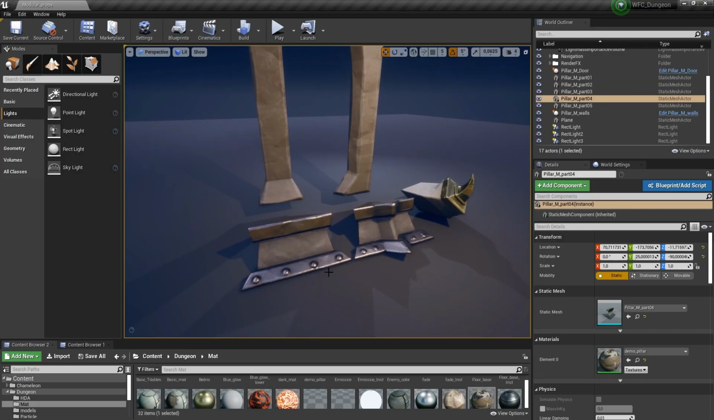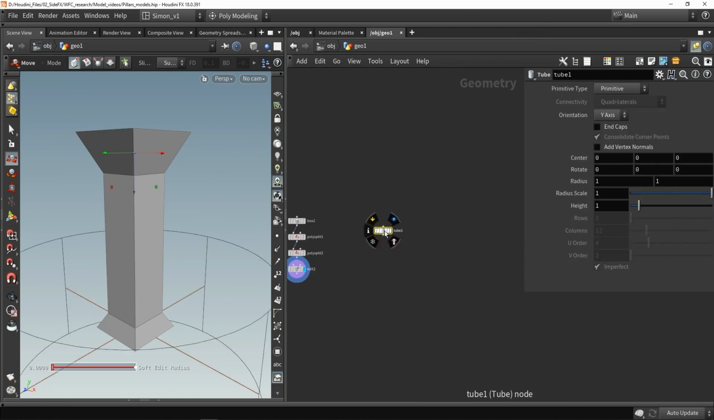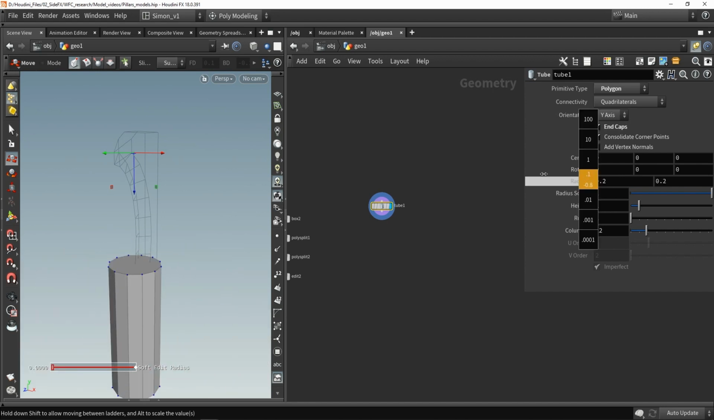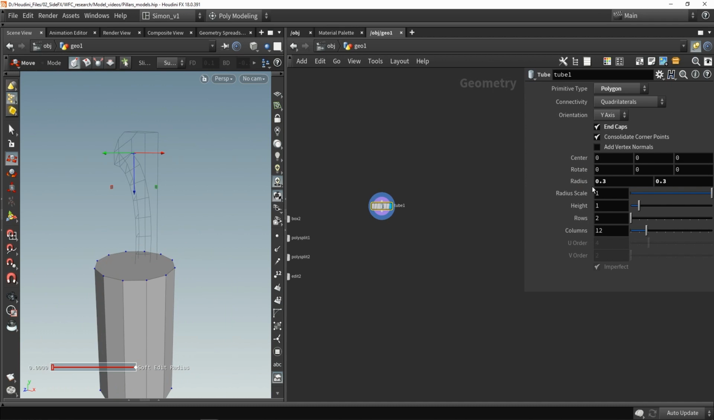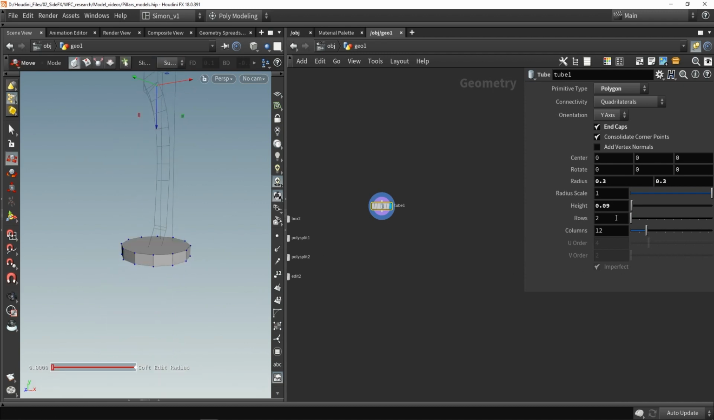Now let's create some of these bottom parts here for my pillar. I'm gonna start out here with a tube for that. So place down a tube node. I'm going to set this to a polygon, close the caps, and we can then also adjust the radius. So I think 0.3 should be fine here as well. And also the height is going to be quite low, like this maybe. And we can then set the rows and columns to a specific number. So in this case, my number will be 16.